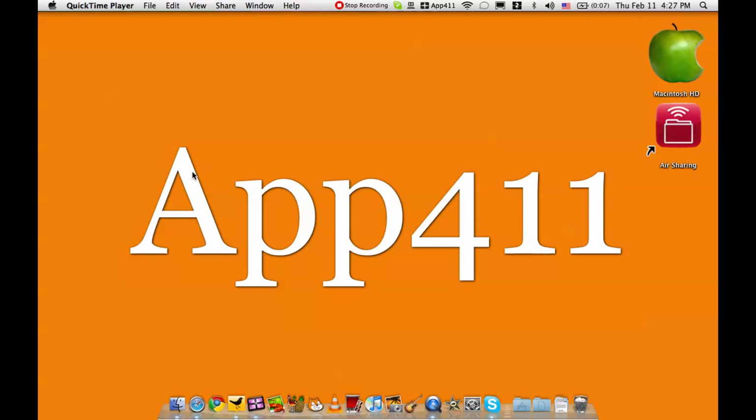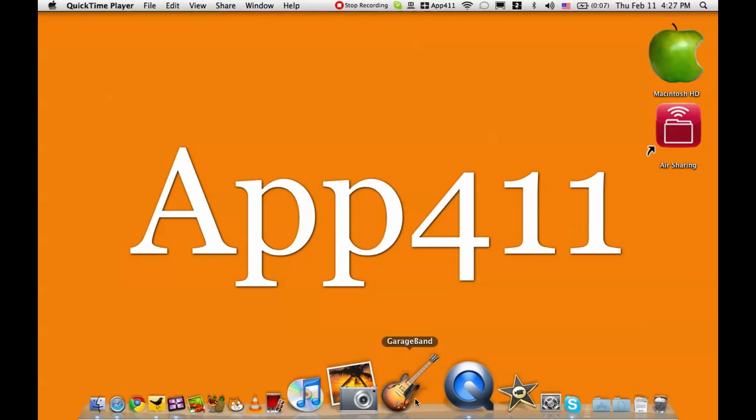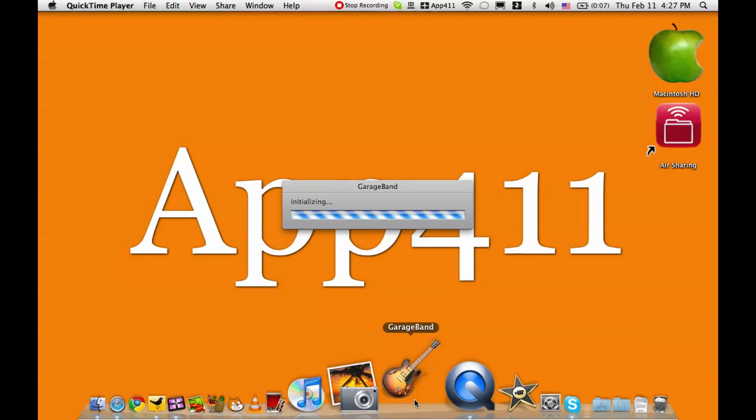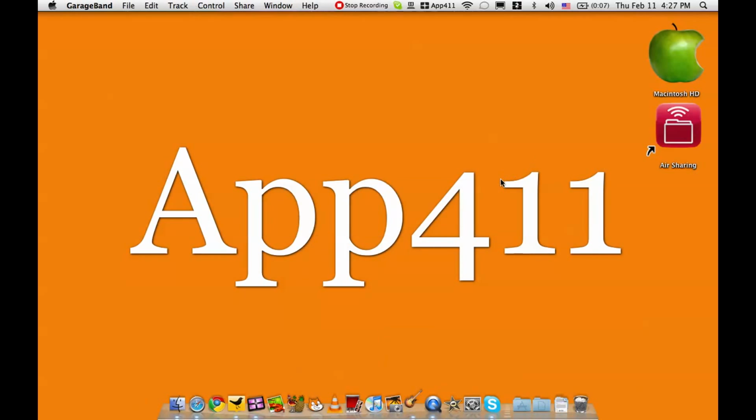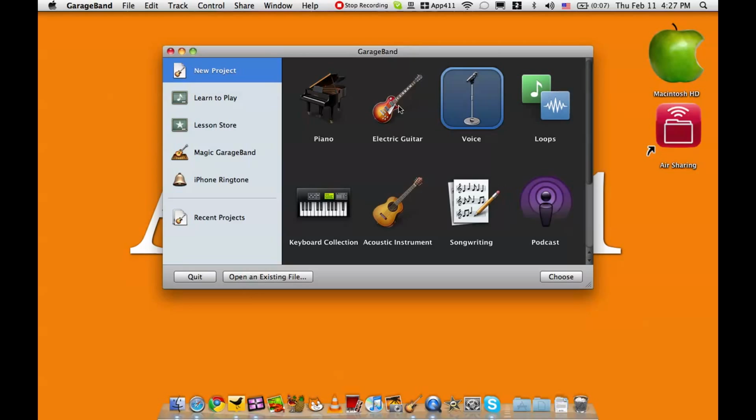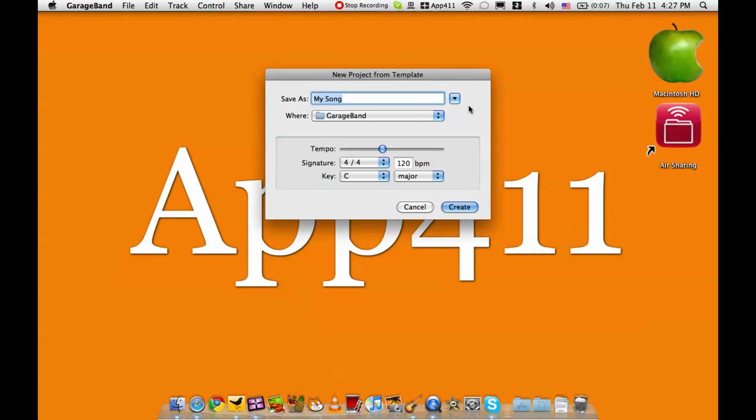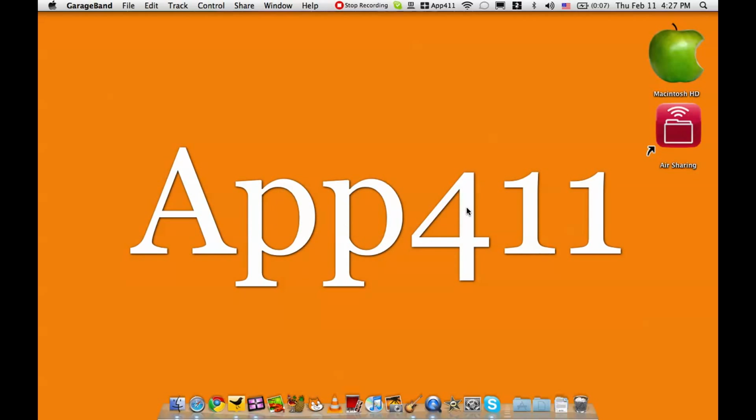So the first step is to go ahead and launch GarageBand. It'll take a second and open up a new project pane. You're going to go ahead and click on voice and name your song. I'm going to call it AutoTune T-Pain. Keep all the main settings and create the song.